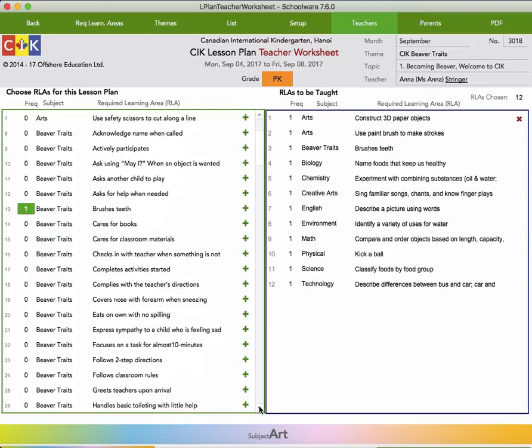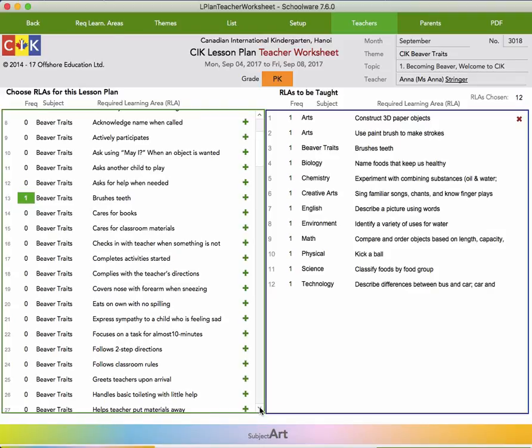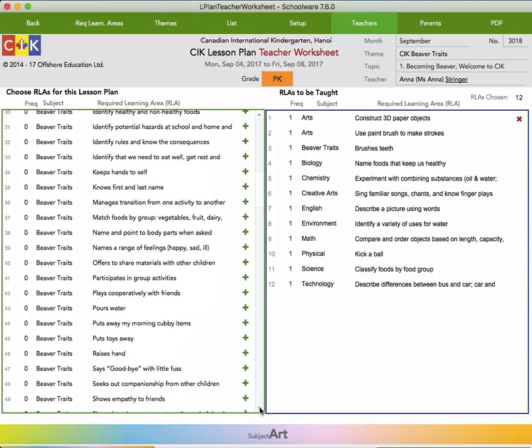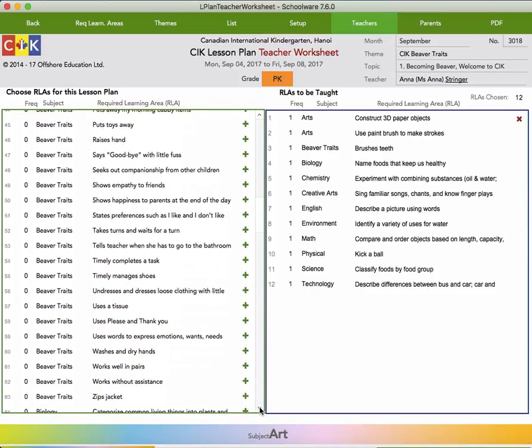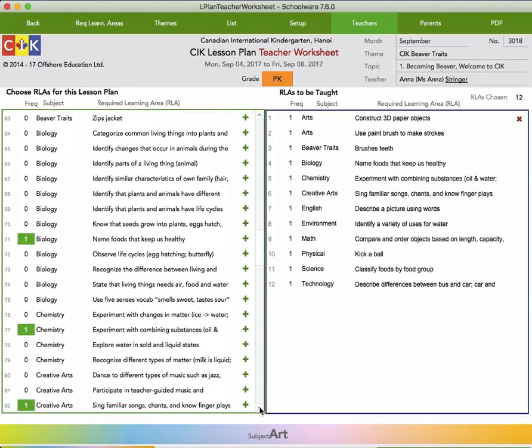But for the CIK program, we call them beaver traits. The beaver is the national animal of Canada because it's such an industrious, hardworking animal, and Canada was founded on the trade in beaver hides way back in the 1600s. I'll just scan through these. After beaver traits, we have biology, which is part of science, and chemistry.